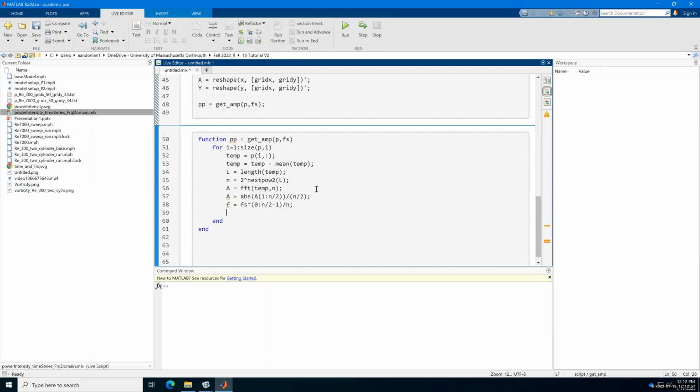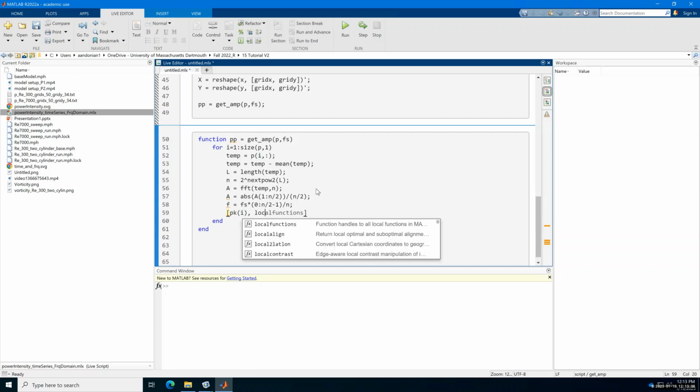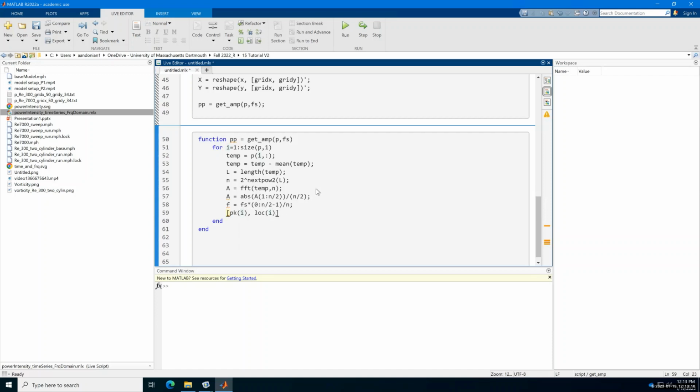Let's go ahead and say what we're doing next here. So what are we doing next? We're doing peak, I, and log I is equal to maximum of A.